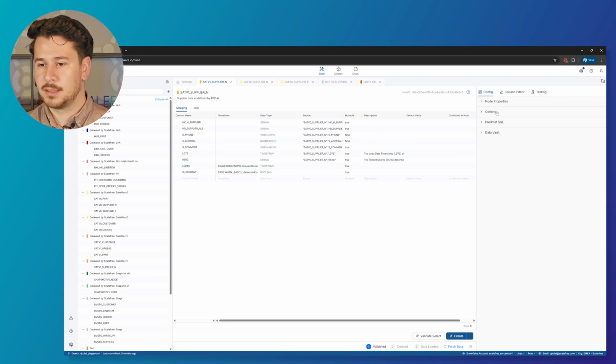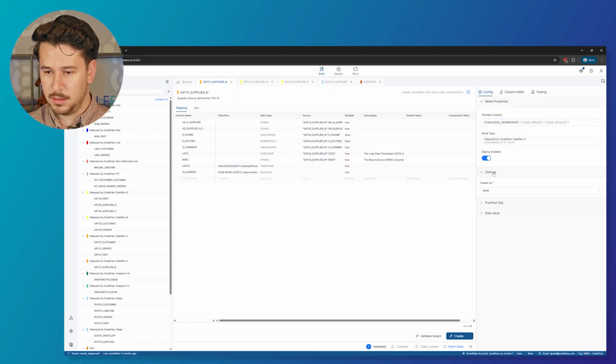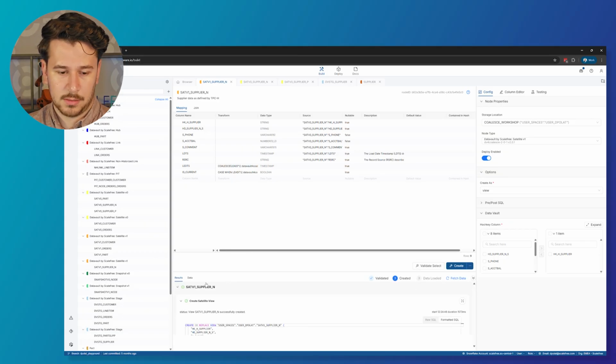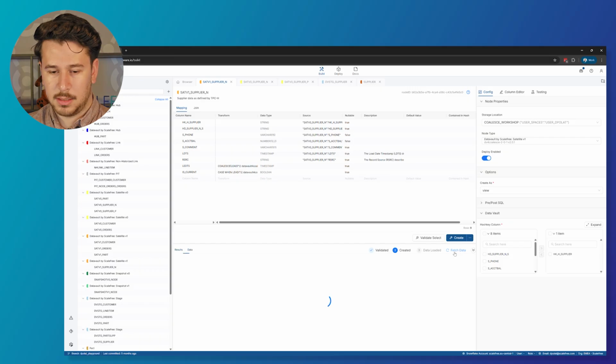But let's check the node properties again. I need to change this here. Options. We're going to create this as a view on top of that. And in Data Vault, we need to configure the hash key column, similar as before. And now we are going to create the v1 satellite. And you can see the SQL code here again.